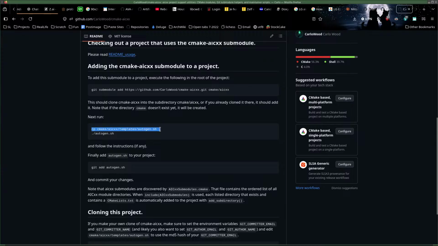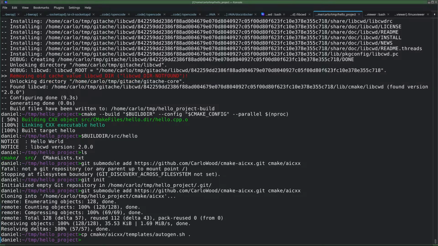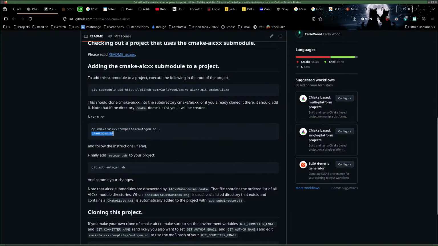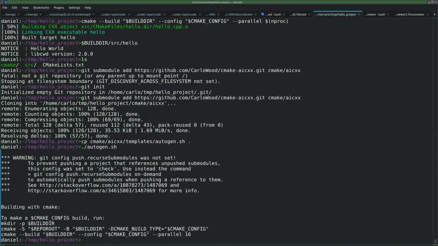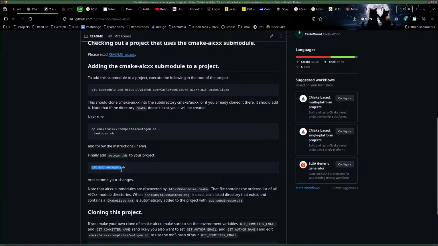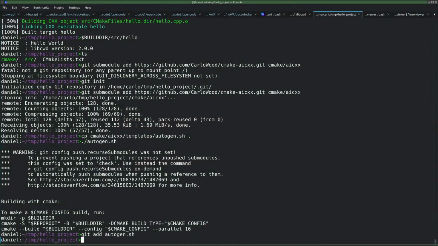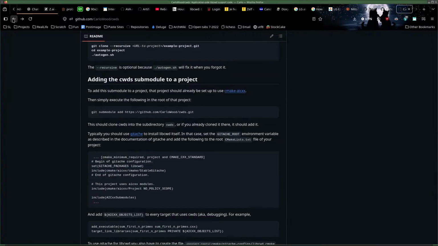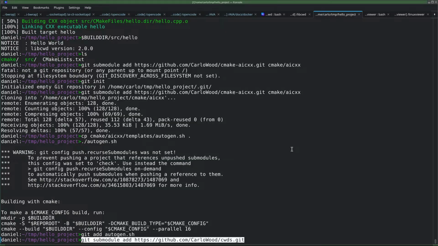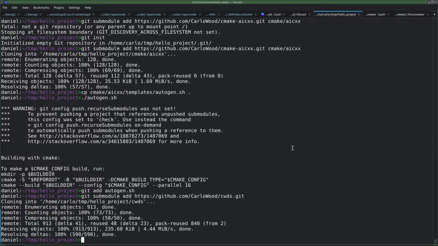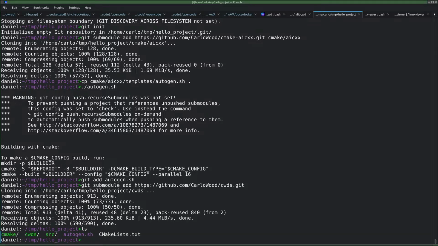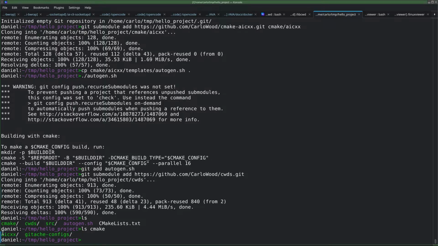That also requires us to copy the autogen.sh and run that once. Then you can add it to your project as well. Commit it, and then we can go back. Now we have the cmake-aicxx. So now we add also the cwds, and then we have both. So we have the cwds submodule now, and the other one was added in the cmake directory here.